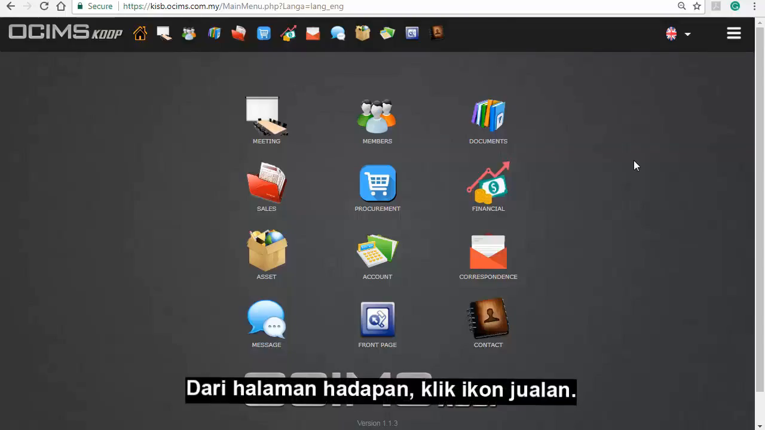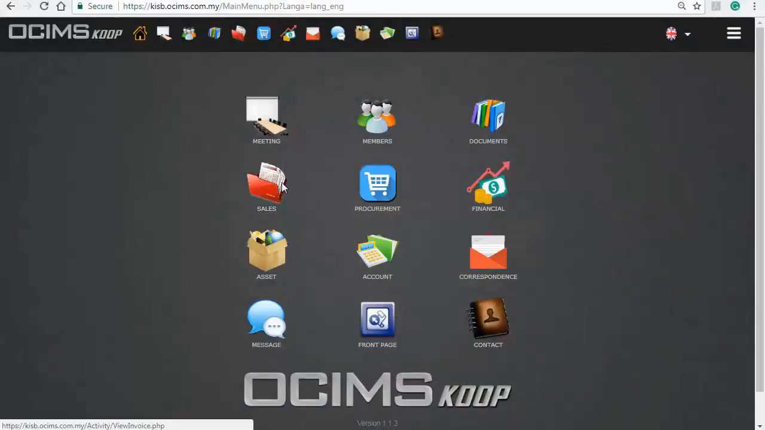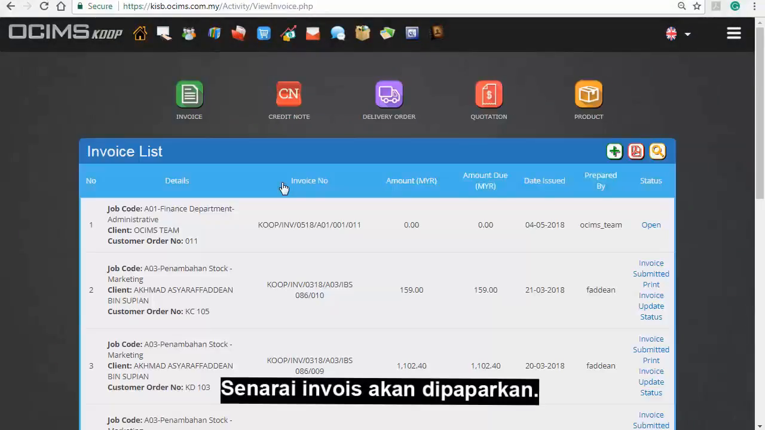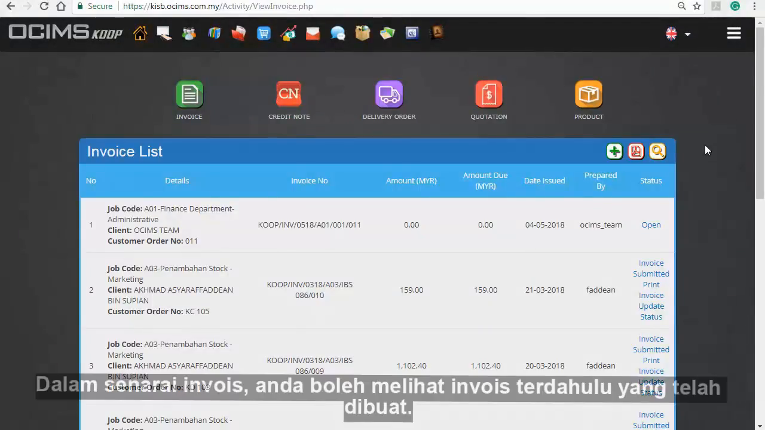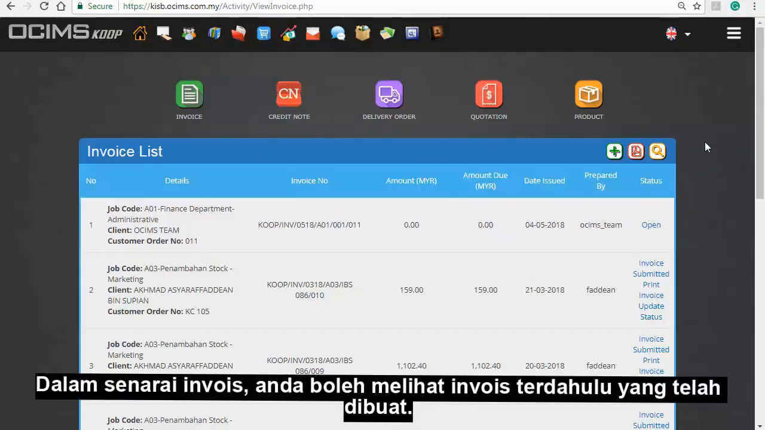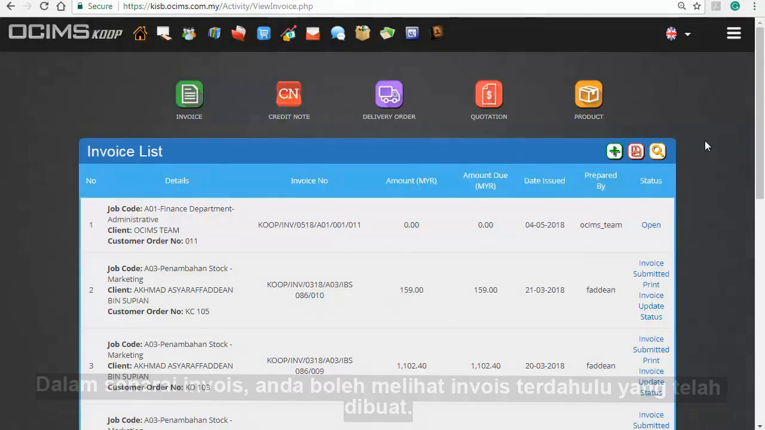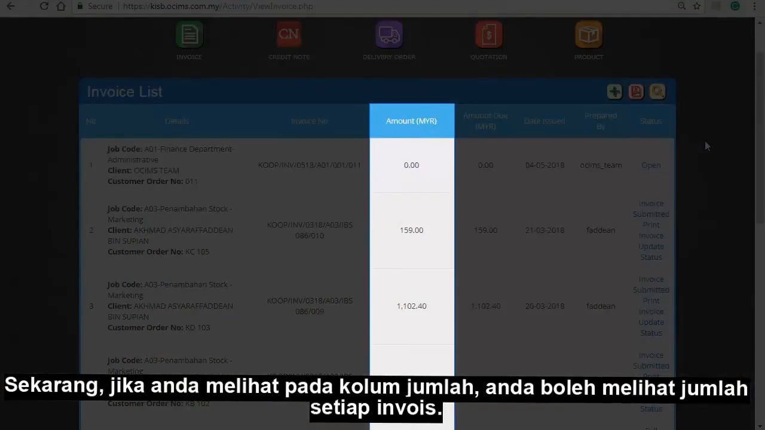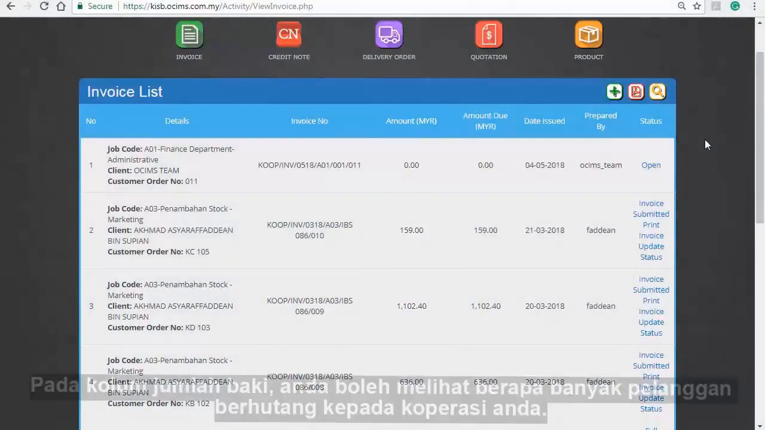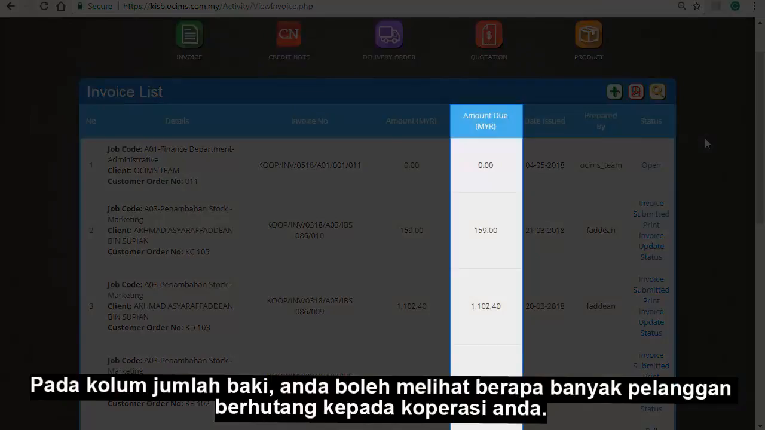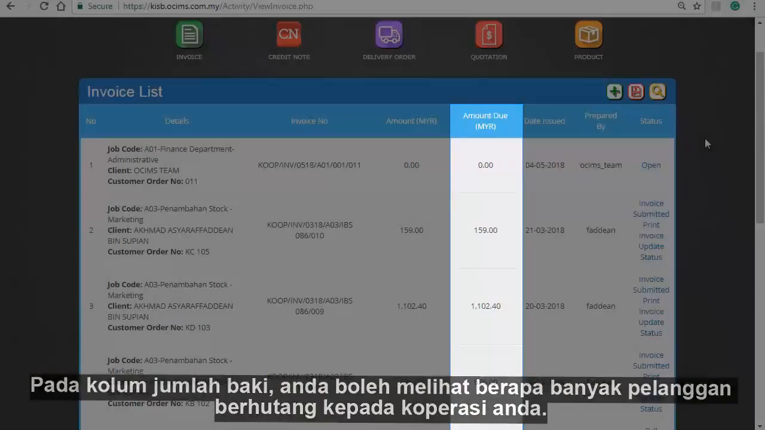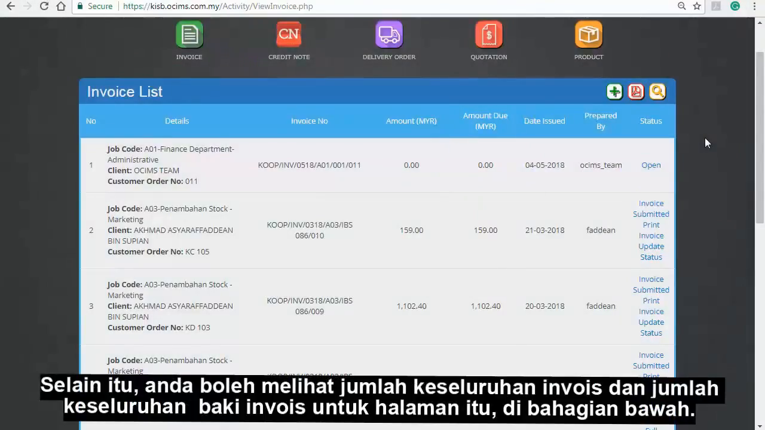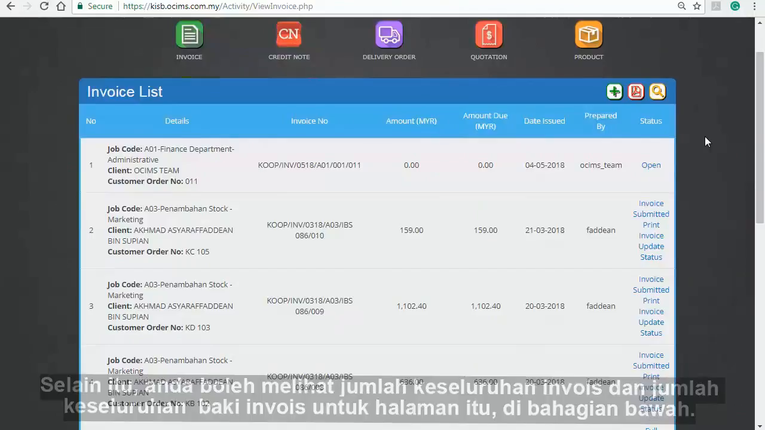From the home page, click the sales icon. Invoice list will be displayed. In the invoice list, you can view the previous invoices that have been made. Now, if you look at the amount column, you can view the amount of each invoice. At the amount due column, you can view how much the clients owe to your cooperative. Furthermore, you can view the total amount of invoice and the total amount due of invoice for that page at the bottom.